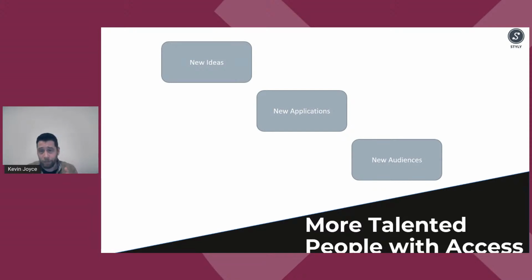And this, with the help of no-code solutions, will lead to new types of applications. We will find there are problems being solved that we never knew existed. We'll find that there are experiences to be had that we never thought people would be interested in. And obviously, what these new applications will lead to is new audiences.